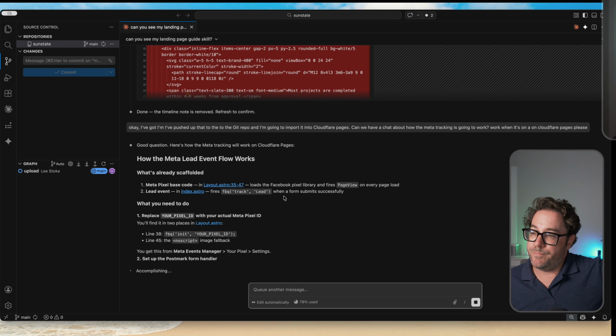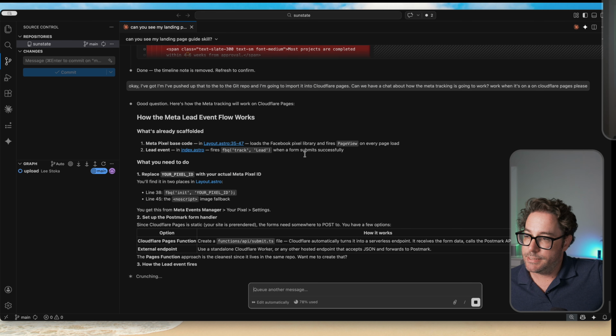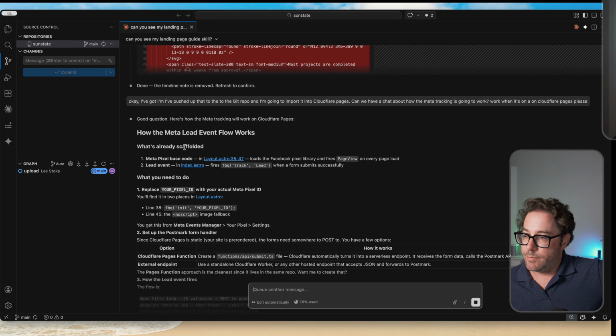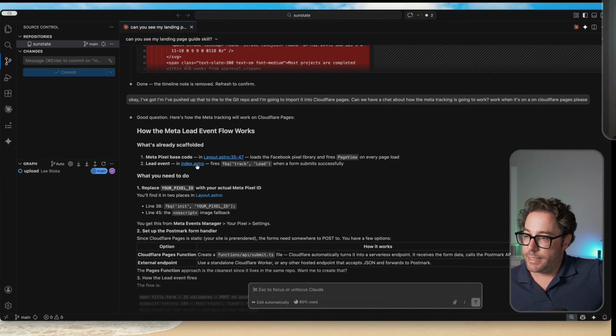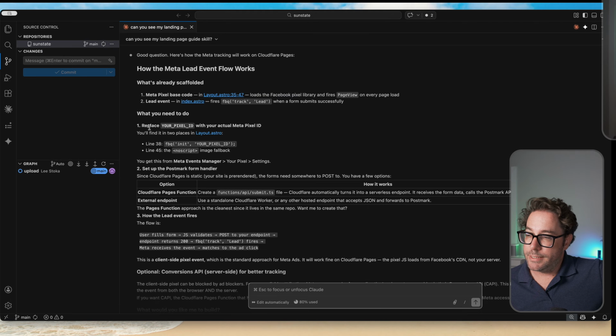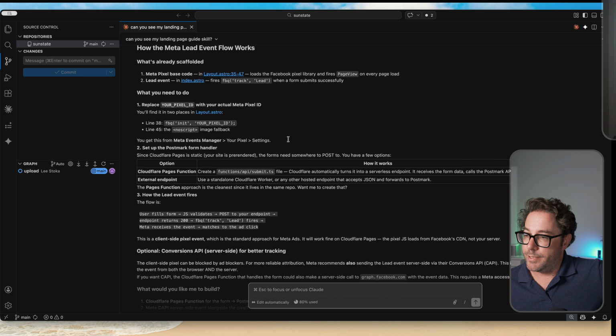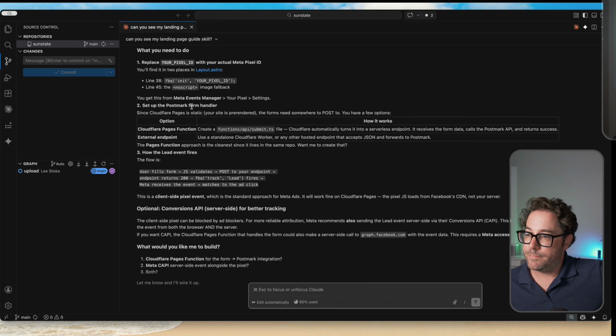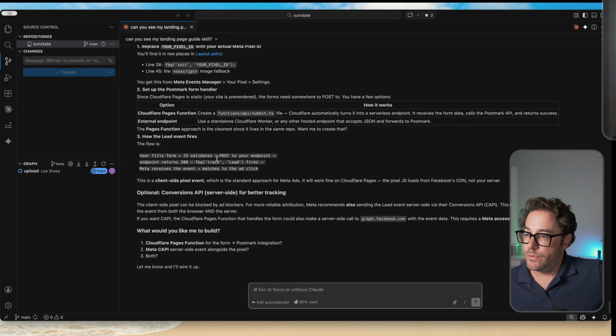Okay, so here's how meta tracking will work on Cloudflare Pages. What's already scaffolded? Meta pixel base code loads the Facebook pixel library and fires page view on every page load. Lead events in index.astro fires the lead when a form submits successfully. So what I need to do: replace your pixel ID with your actual Meta pixel ID. Get this from Meta, that's fine. Set up the Postmark form handler, so that's fine too. User fills in the form, JS validates, posts to your endpoint, endpoint returns, Facebook track lead fires, Meta receives the event and matches to the ad click.